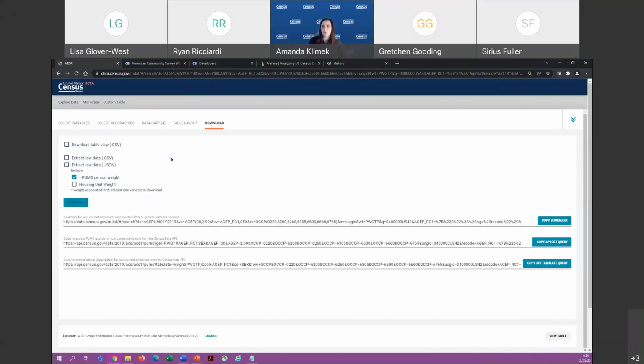And there's also some great resources on our website that I will point out later that give you step-by-step guides on how to use it. If you want to share this with somebody, if you want to send this to a colleague or save it for yourself for later, you can click copy bookmark, and then it will paste for you later just as you left it.